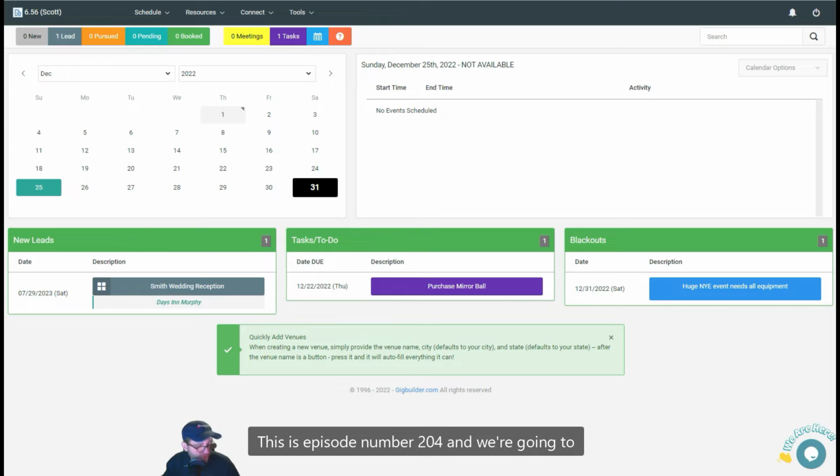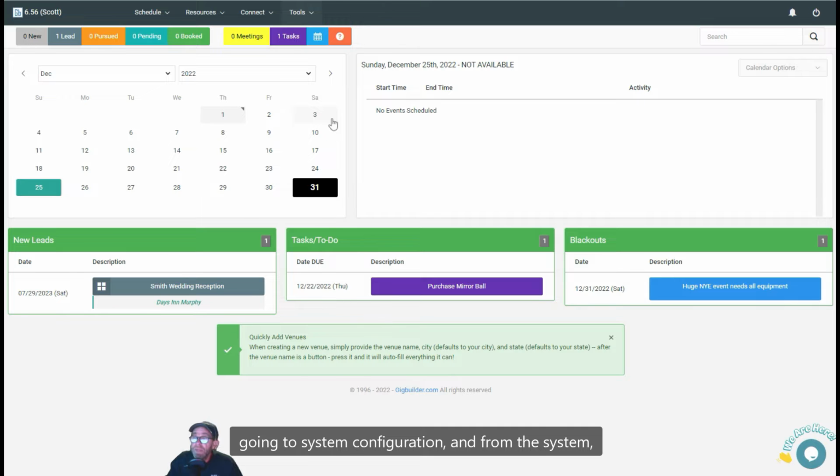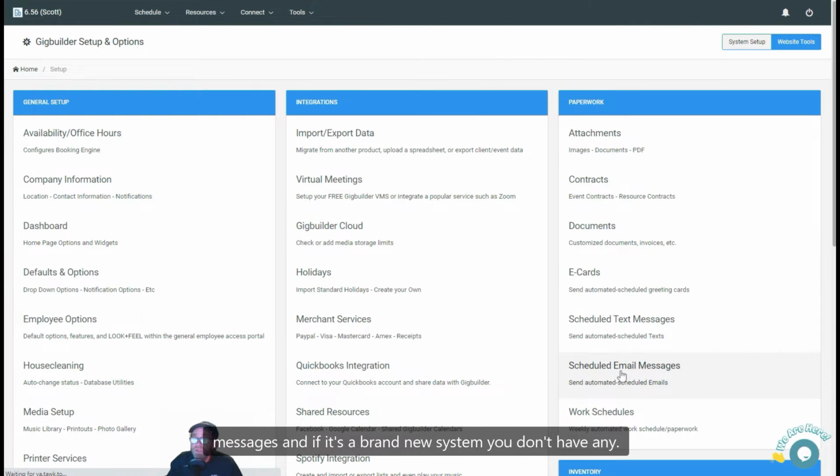This is episode number 204, and we're going to be doing scheduled emails. Scheduled emails are something you can send out to a client, to an employee, to a venue on a certain time and a certain condition, and you can customize it with our token generator so that it's individual for each person. To do that, we go to Tools, we go to System Configuration, and from the System Configuration menu, we go to Scheduled Email Messages.